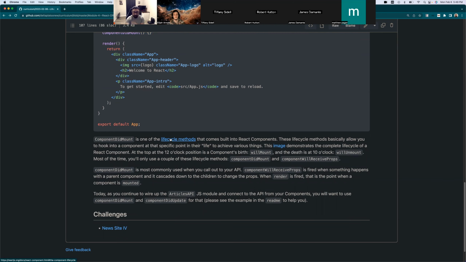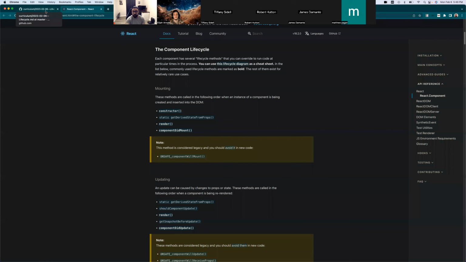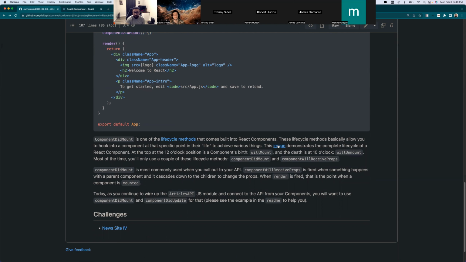But that is something people do with component did mount. It's one of the many lifecycle methods. I didn't actually click this link before. Where's this one go? Oh, yeah, it's just all your different lifecycle methods here. But what I did want to show you was this image. These lifecycle methods basically allow you to hook into a component at a specific point in its life to achieve various things. This image demonstrates some stuff.